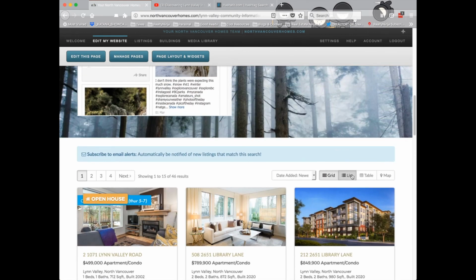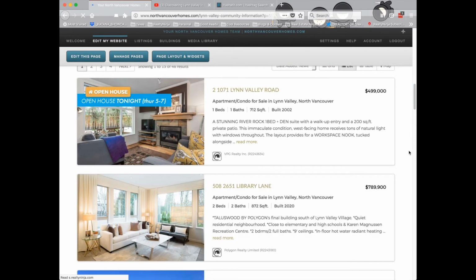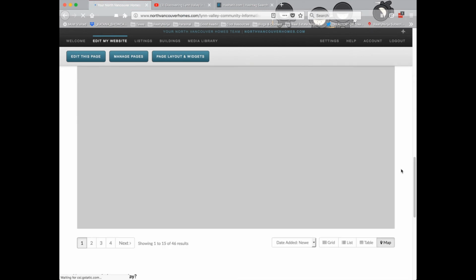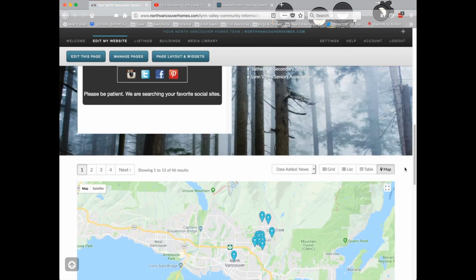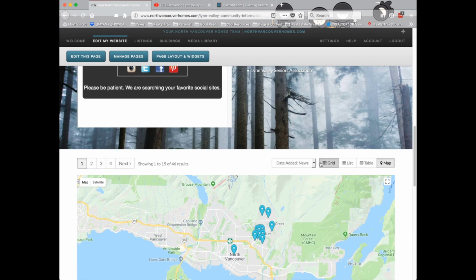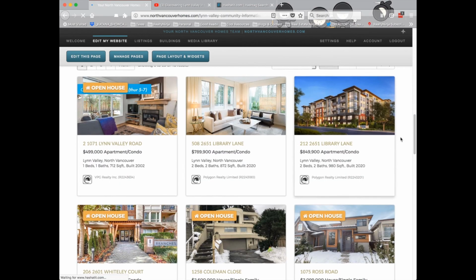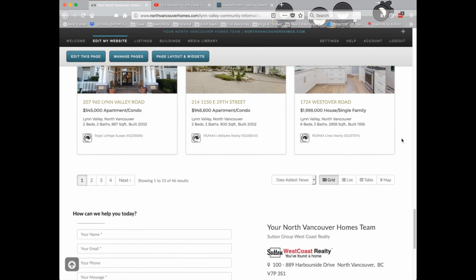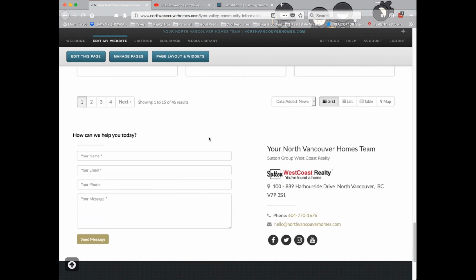And right from the top, you can adjust this to view it in list mode or map mode. However you kind of want to see it. So it's up to the visitor as soon as they get here. By default, it'll be in grid mode. Great, so now we've scrolled down and the last piece is this call to action.